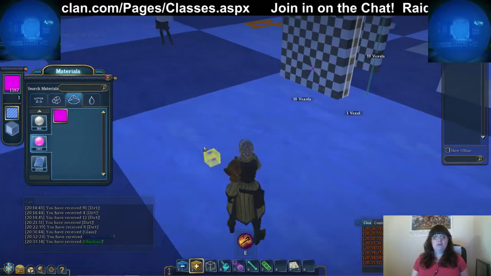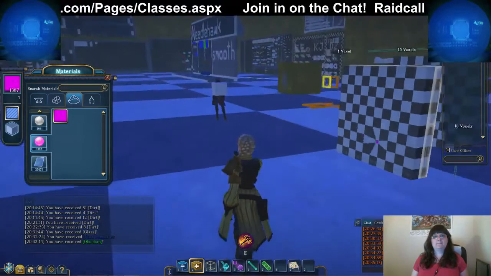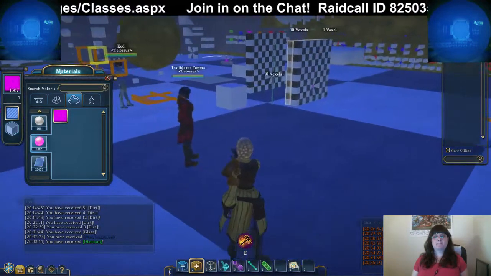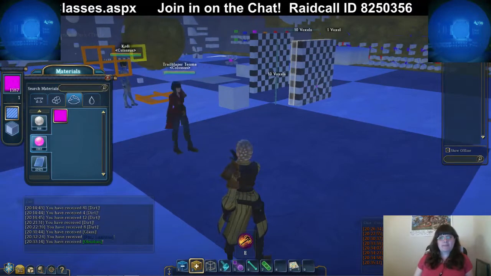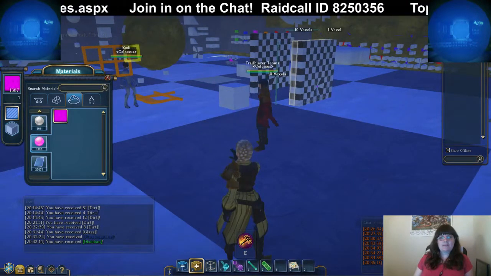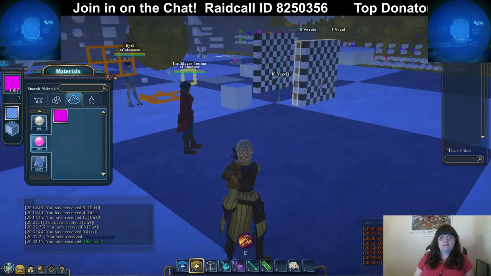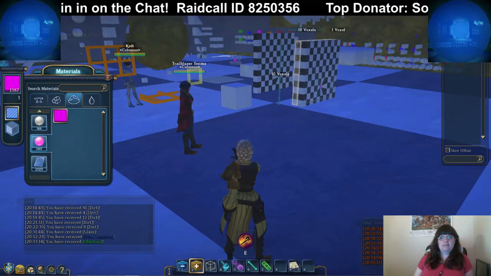To show a better example of how a microvoxel actually reacts with the other voxels that are around it, I've created this 2x2 cube. All right, and what I'm going to do is paste a microvoxel into one corner of that cube.